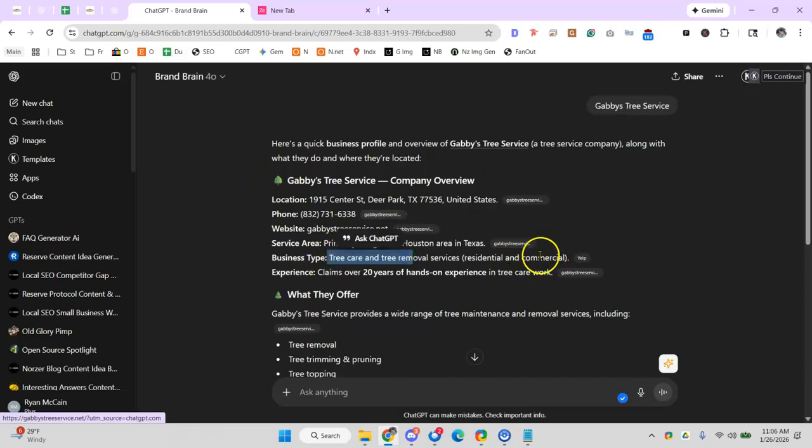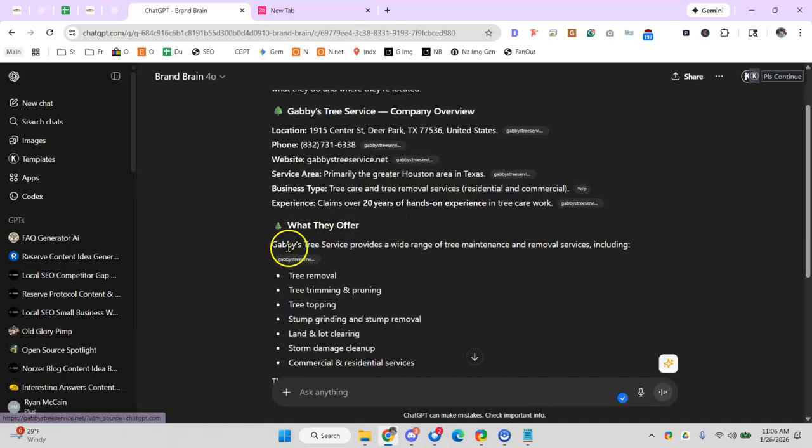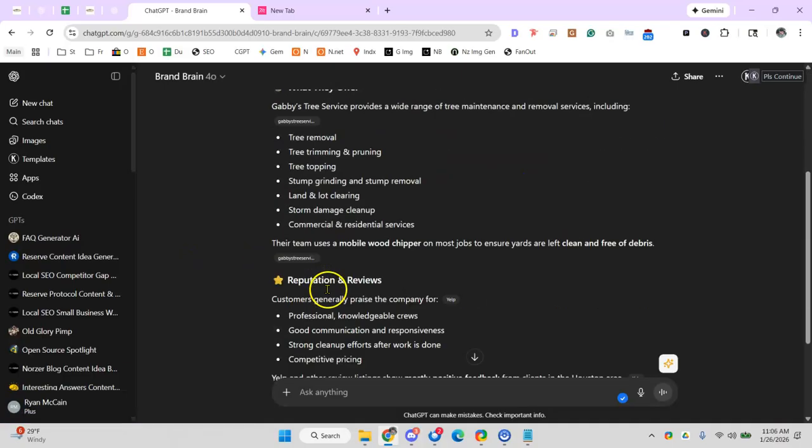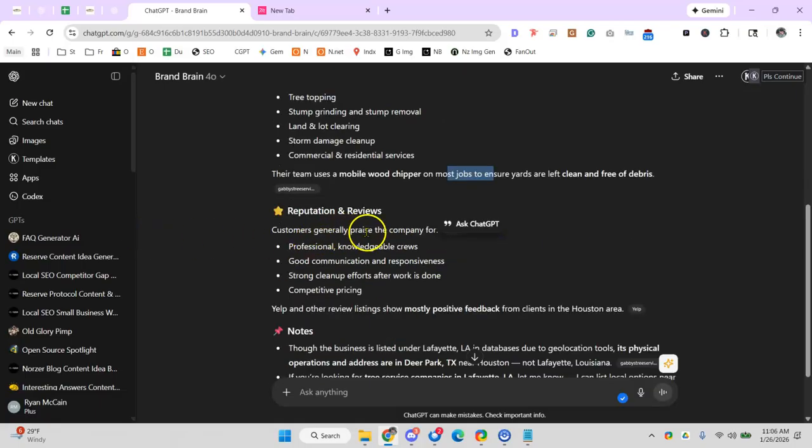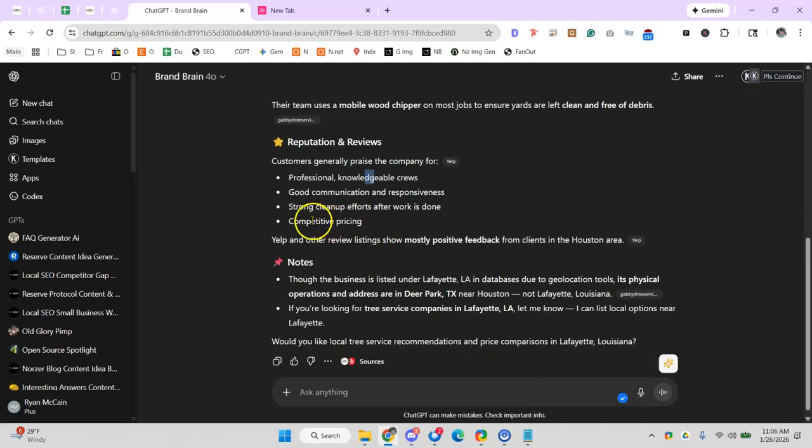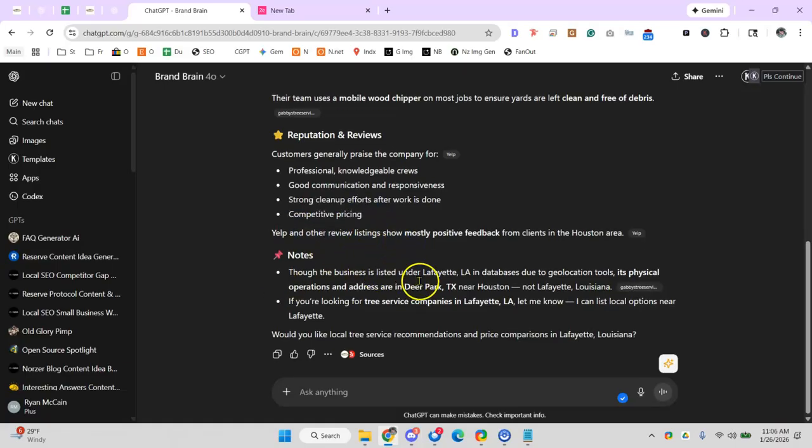If not, you need to find out, and you can see where it's pulling from. See, this is coming from Yelp, right? So what they offer, okay, their team uses a mobile wood chipper. Okay, that's interesting. Customers generally praise the company for professional, knowledgeable crews, good communication, competitive pricing. That's something to probably highlight.